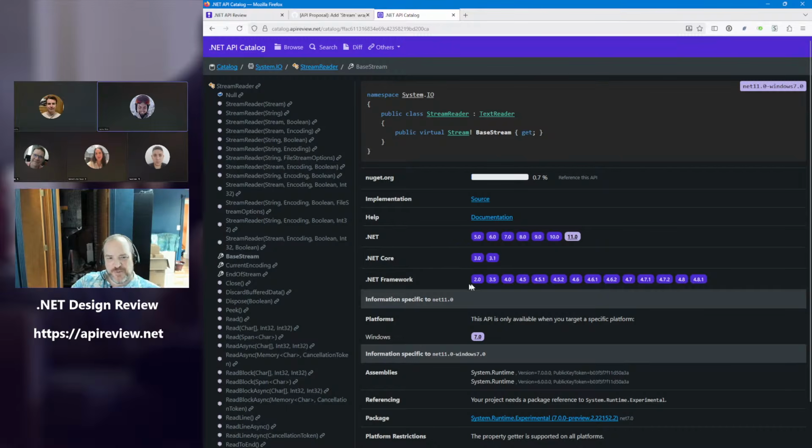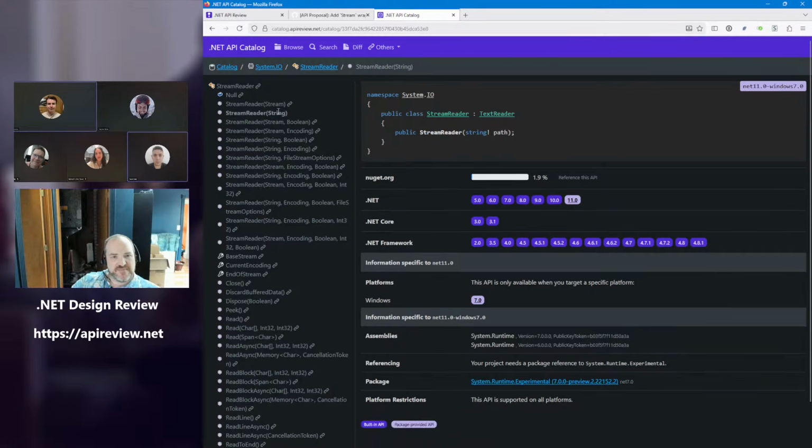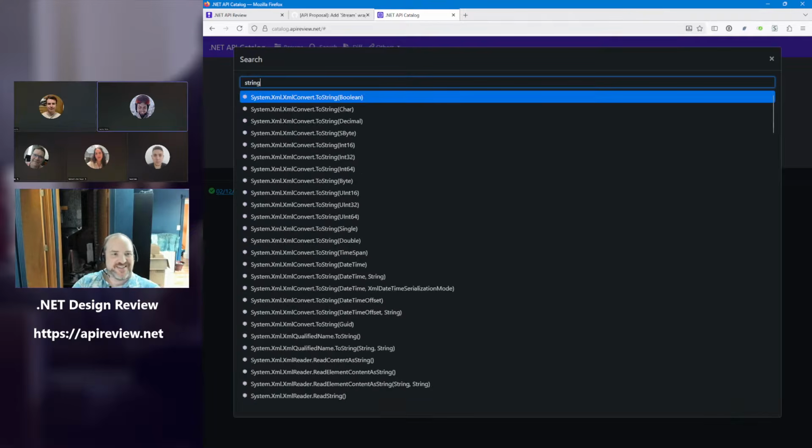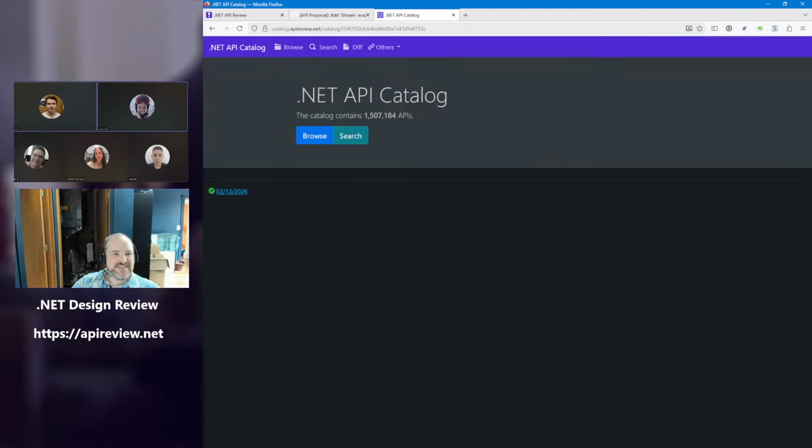catalog.apireview.net doesn't know about framework 1, so I can't answer if it was 1.0 or 1.1 or 2.0. I still haven't found the reference pack for 1.0. You don't build a stream reader out of a string, or do you? No, string reader. But it doesn't even give you a stream. I opened the wrong one. Yeah, I don't even see a stream on string reader.